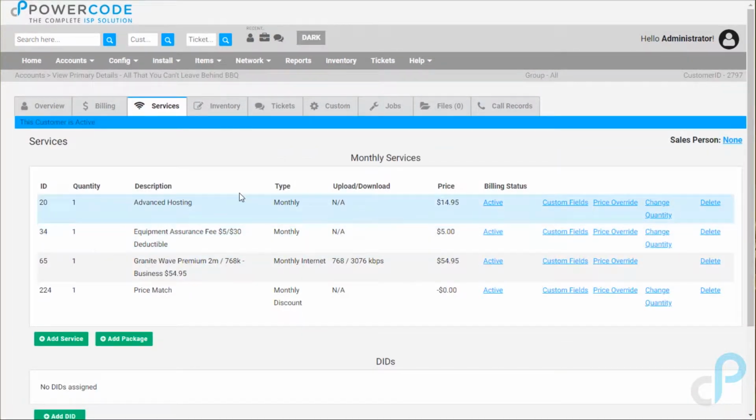Now you'll see this is a stack of all the services that are on this account. In this case, that advanced hosting went right to the top. We can see that it's active and there's custom fields. Again, we mentioned be careful using custom fields here because if we ever remove that service or change it to something else, you'll lose whatever was in this custom field. You can change the quantity if necessary here. Great for if you're doing billable hours. So maybe you have $125 per hour in here, change that quantity to 2 or 3.